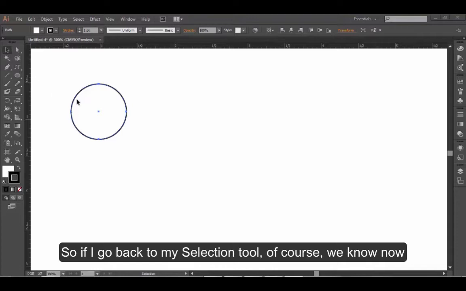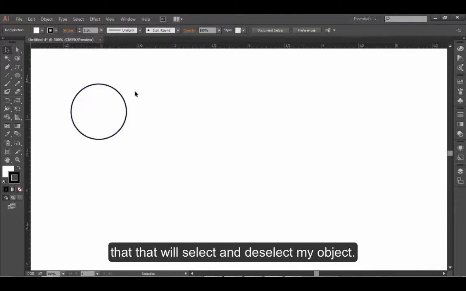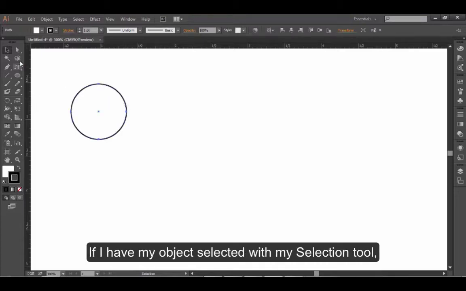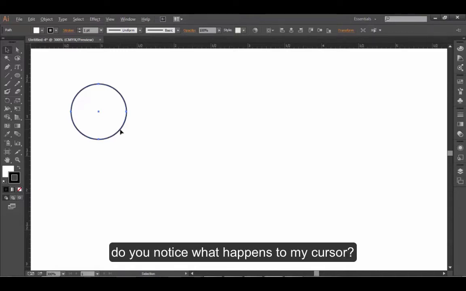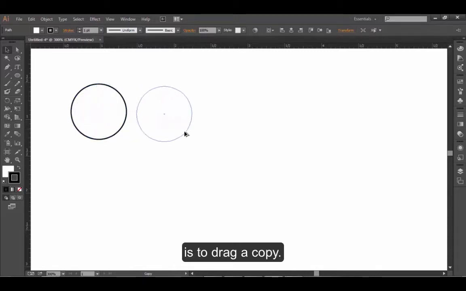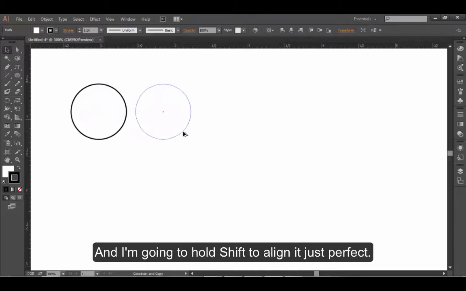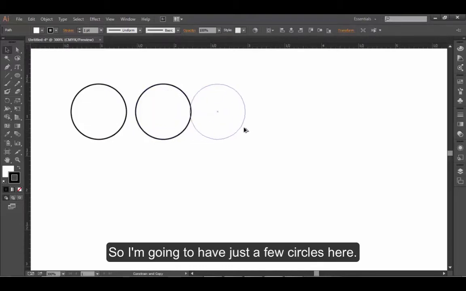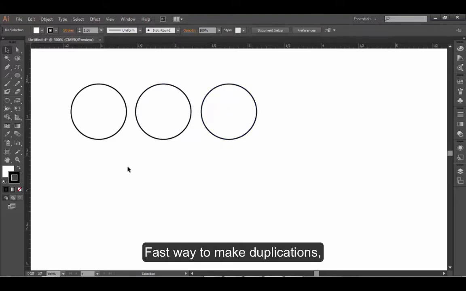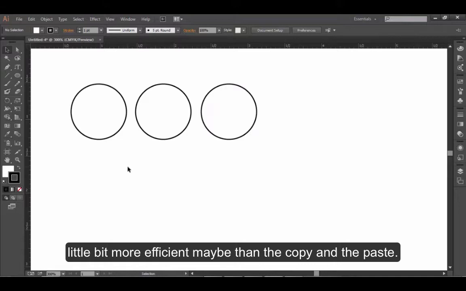If I go back to my selection tool, of course we know now that that will select and deselect my object. If I have my object selected with my selection tool and I hold down the Alt key, do you notice what happens to my cursor? I get kind of this double arrow. So what I'm able to do when I hold the Alt key is drag a copy. And I'm going to hold Shift to align it just perfectly. So I'm going to have just a few circles here. Fast way to make duplications, a little bit more efficient maybe than the copy and the paste.